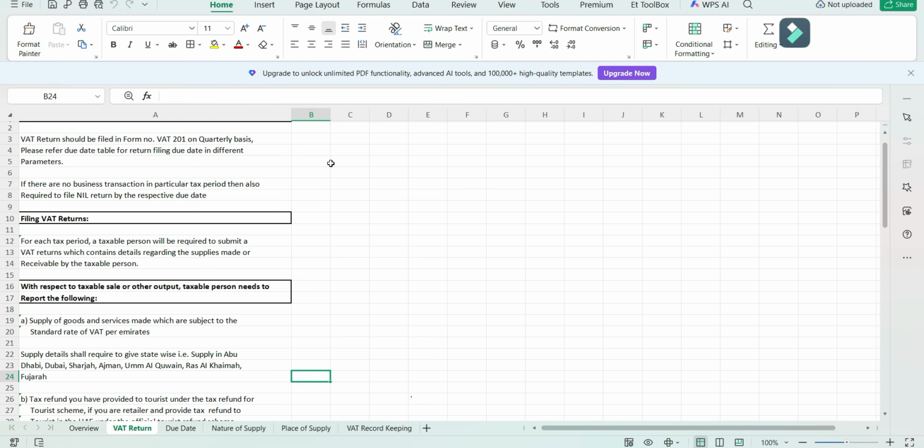Now, what is late VAT return filing? When you don't submit your VAT return, it is considered late VAT return filing. So what is the fine? The fine is 1,000 dirham. And if you repeat late filing within 24 months, then your fine becomes 2,000 dirham.